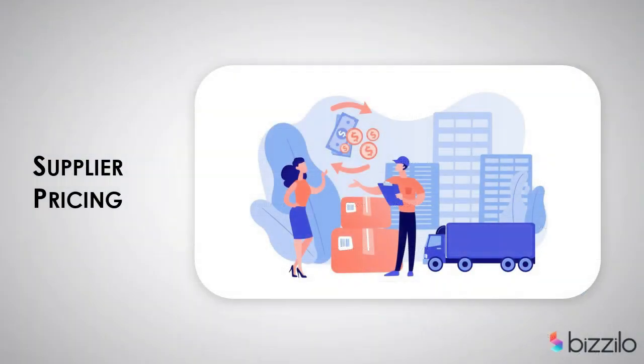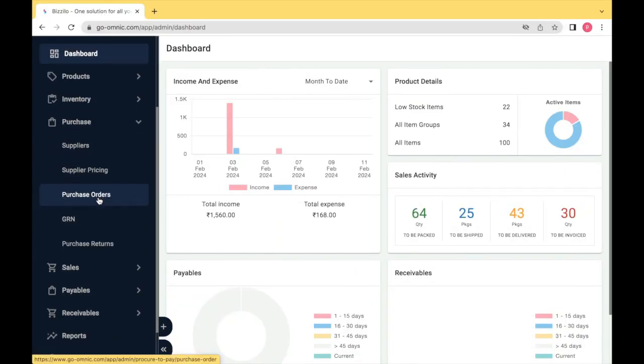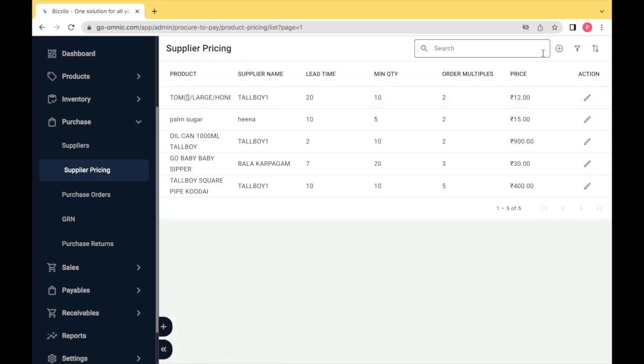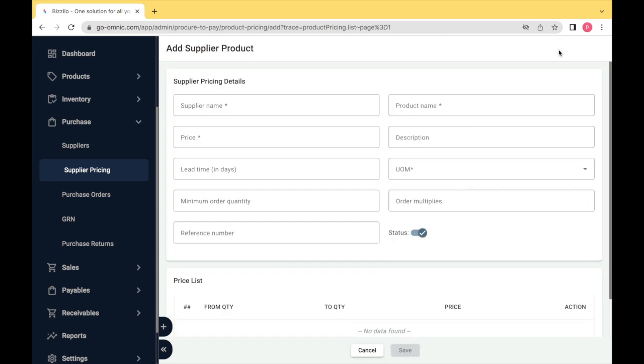The cost of an item can vary based on the supplier and any applicable discounts. By maintaining supplier prices and discount information, the system can accurately retrieve the unit cost of an item when creating a purchase order. The supplier pricing module solves this use case. To create a product pricing for a supplier, navigate to Purchase and then Supplier Pricing. To create a new entry, click on the Add New Supplier Pricing icon.